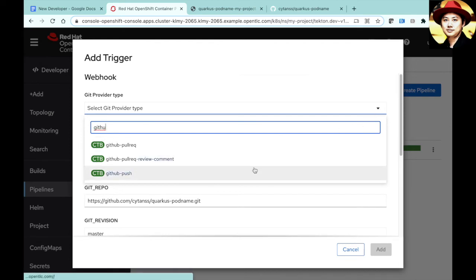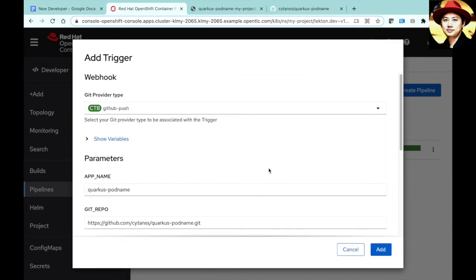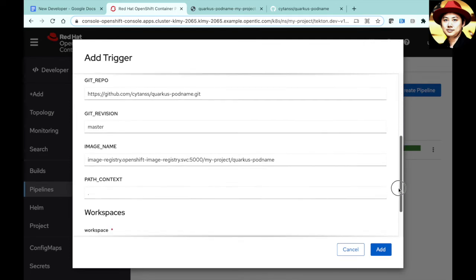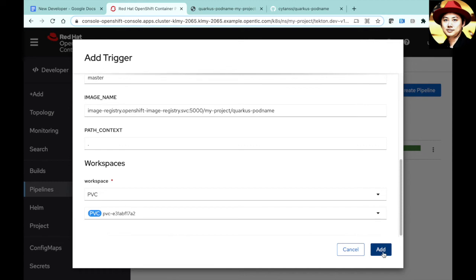And I want to capture a GitHub push event. That means the moment I make some changes to my code and I push and commit into my Git repository, it will actually trigger an event to this pipeline. Then it will automatically start my pipeline to fetch the latest source code, to build, to compile, and then do the deployment for me automatically. Right? So this process will be fully automated. Okay, so I'll leave the rest of the values as the default and go ahead and add it.